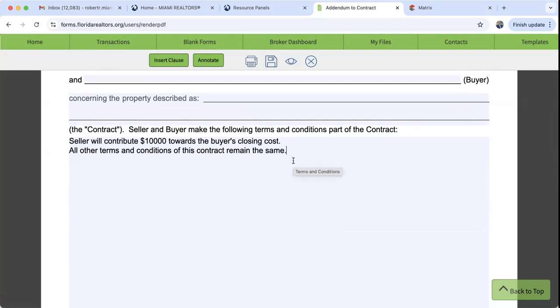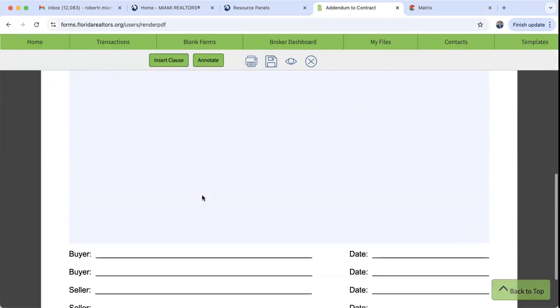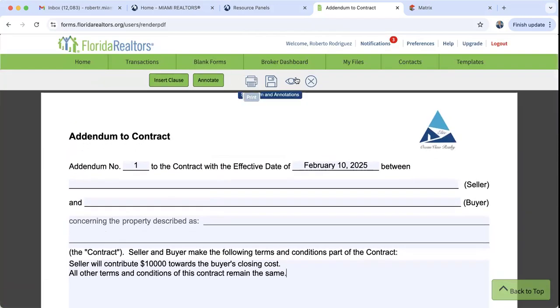Any addendums, if we need to extend the inspection period, then you're going to put here seller and buyer agree to extend the inspection period to say February 20th. Or seller and buyer agree to extend the closing date to March 30th. Any changes to the contract will be done with an addendum. Any questions on addendums? Nope.